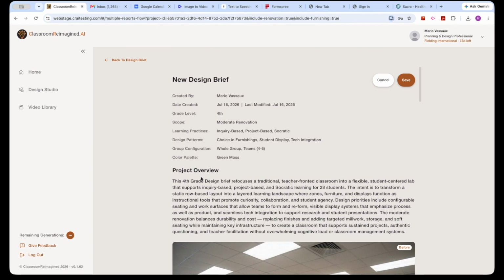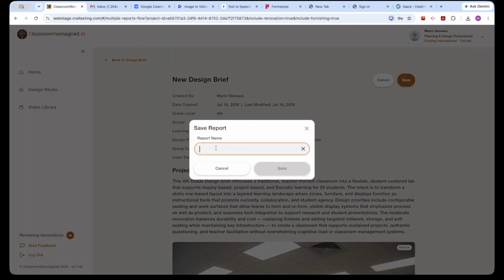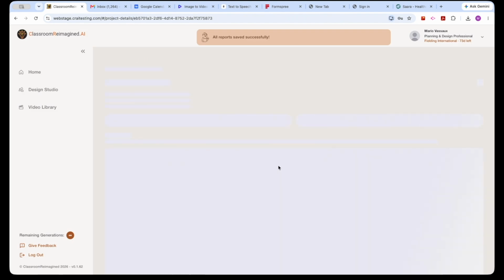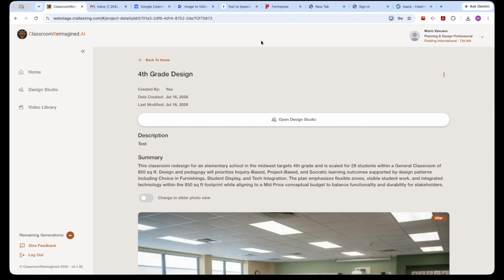Now, to save the report, go back to the top of the page and click on the orange Save button. You may name the report for future reference. Press the orange Save button. Let me show you how you can share your Classroom Reimagined project with others.